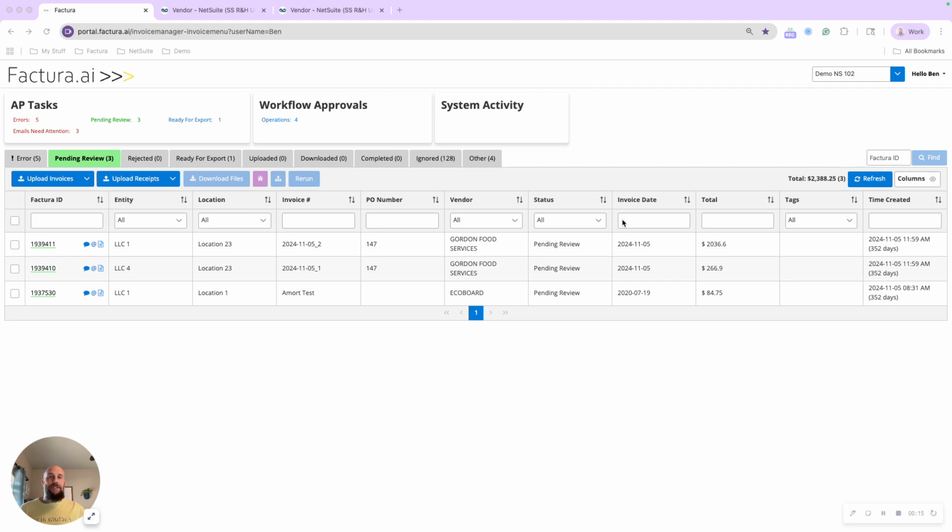Factura.ai is an AP solution specifically designed for multi-sub and multi-location businesses, or quite frankly, businesses with any level of complexity that other AP tools in the market can't handle. Let's talk more about that. What makes Factura.ai such a great solution for multi-sub and multi-location businesses?